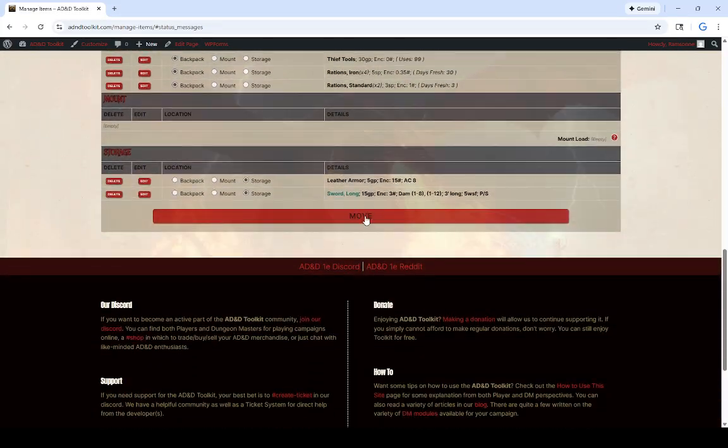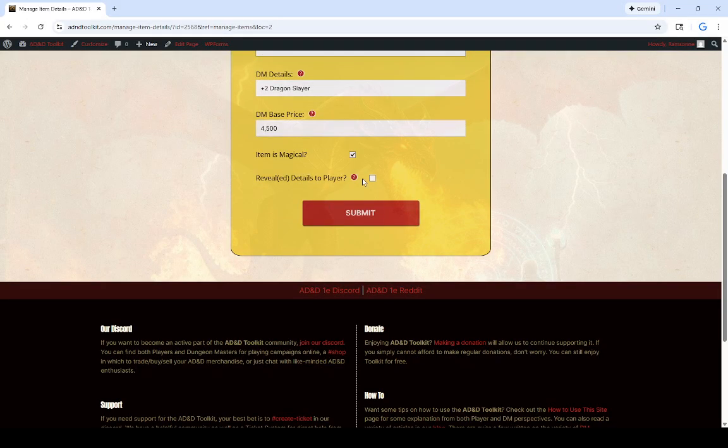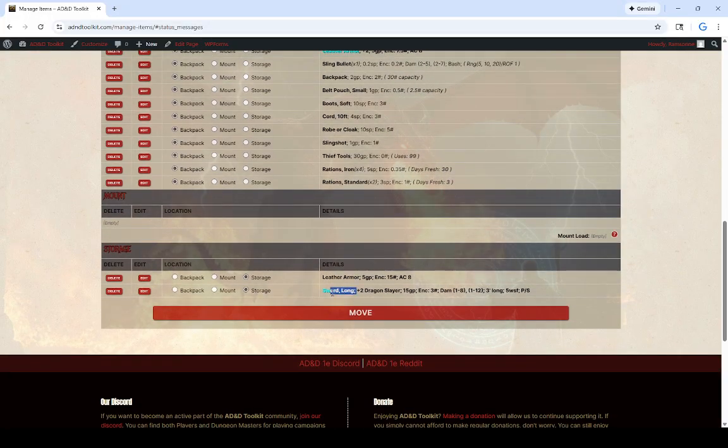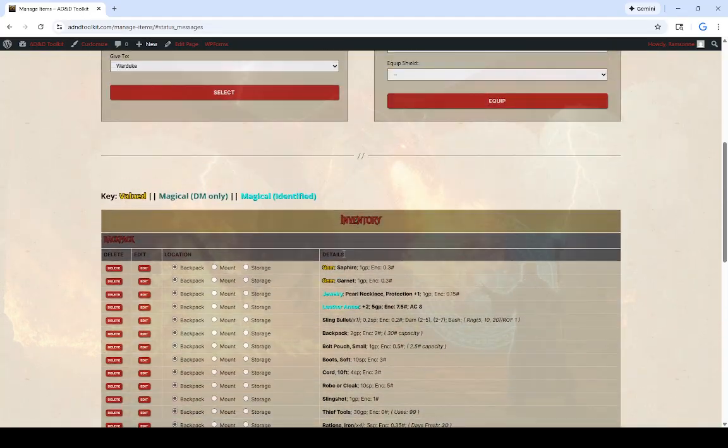So now this sword that Sticky Fingers has, you'll see is in that dark teal print, which means I know it's magical and I've given it a value, but the player's not aware of that. As far as the player is concerned, this is still just a standard sword until they identify it magically or by using it, and then I can come back to clicking edit on that item, click that checkbox and submit it, and then the player would now see it in the light teal and he would see all these details about it, plus 2 Dragon Slayer and so forth.